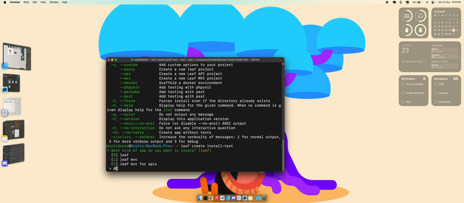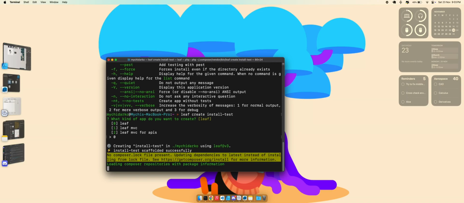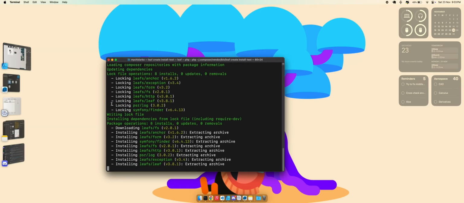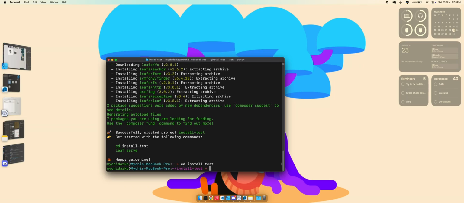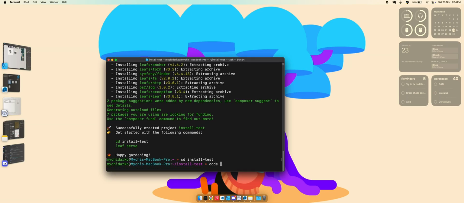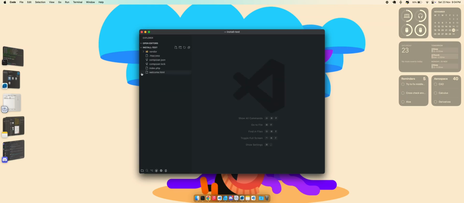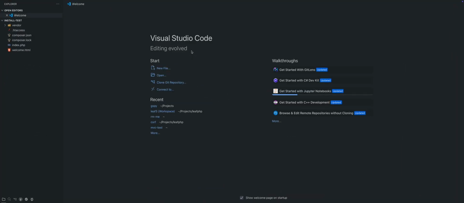In this case, we just want a basic Leaf application. So let's go with option 0. So that's going to set up Leaf version 3, mini tiny dependencies, and we're good. So we get these commands here, cd install test, because that's the name of our application we created. And we can leave serve just as we see here, or we can just open this up in VS Code. That's usually what I do anyway. So code dot, and we see a VS Code window pop up.